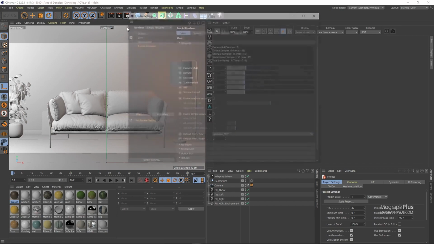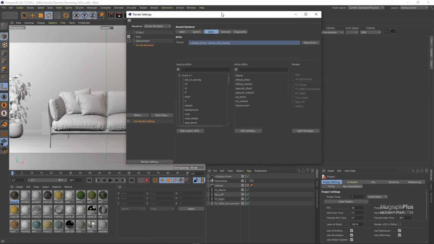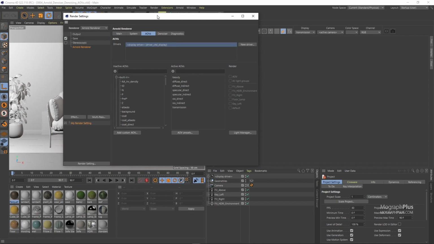If I open up the render settings and go to the AOVs tab, you notice I have my beauty AOV with all the light groups enabled for it. And also diffuse direct and indirect, specular direct and indirect, SSS direct and indirect, and transmission. And these are all the AOVs I need for the back to beauty composite. Now let's quickly set up a render for denoising.